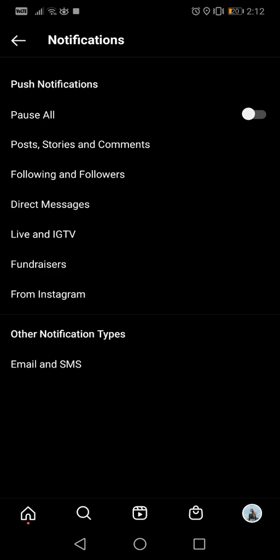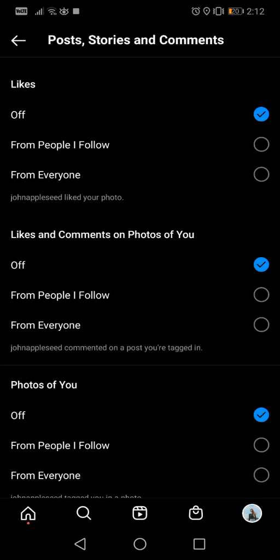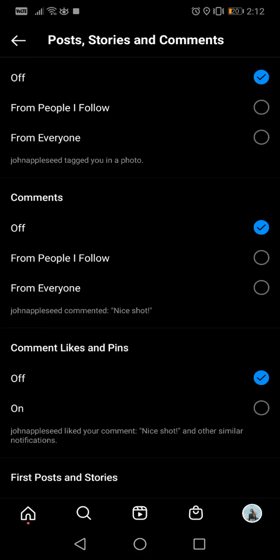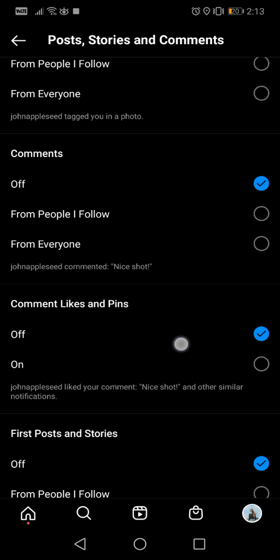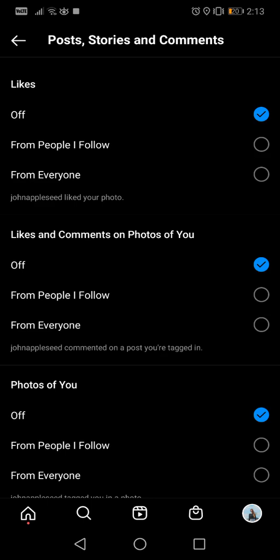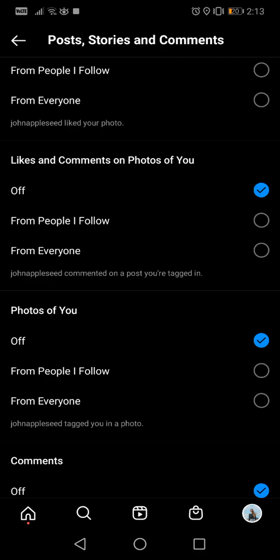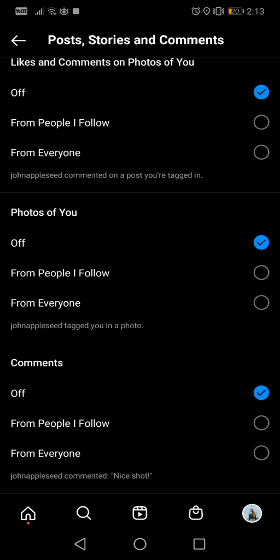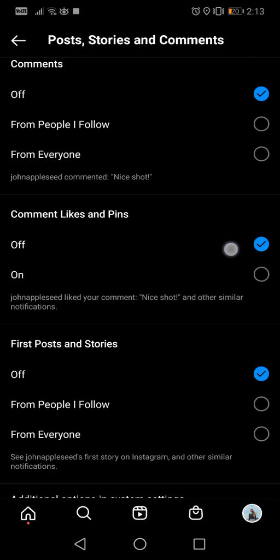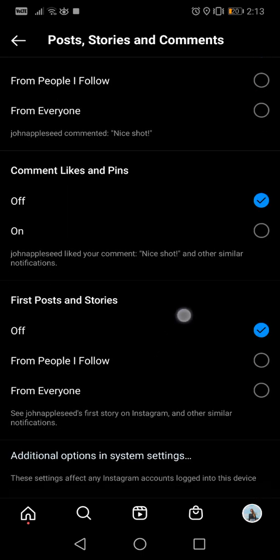But if you want to permanently deactivate notifications, for example for Instagram messages or for followers, followings, posts, stories, you can go and set everything for every single aspect of the application. So as you can see, I turned off the notifications from likes, comments, posts about me, photos of you, comments, likes and pins.